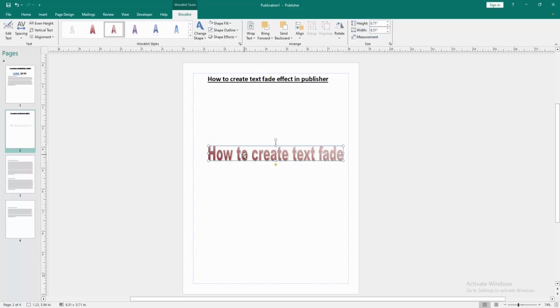Click the word art text, go to the word art menu, select the change shape option, and we can see here many shapes. We select the fade effect and find and select this. There are many effects. We select the fade effect.